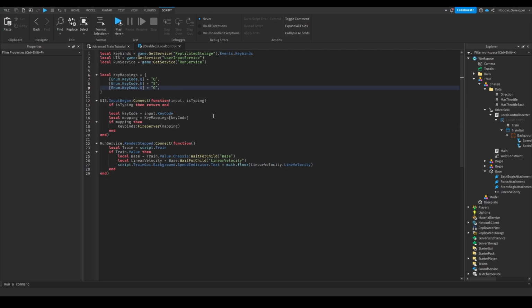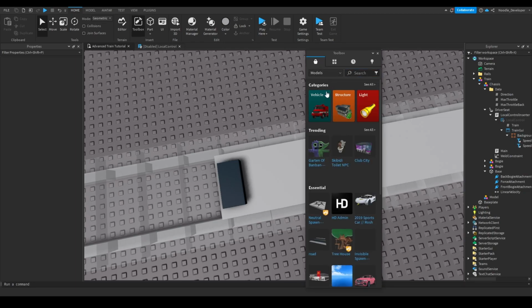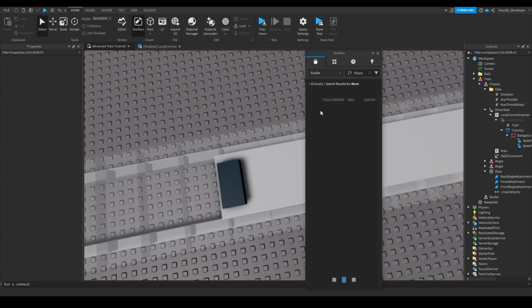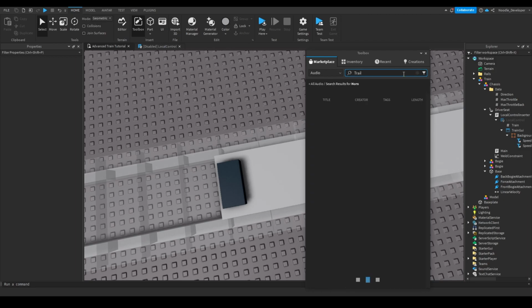I'll just script a horn just so you guys know how it works. So I'll just go into audio and I'll get a horn. Train horn maybe.